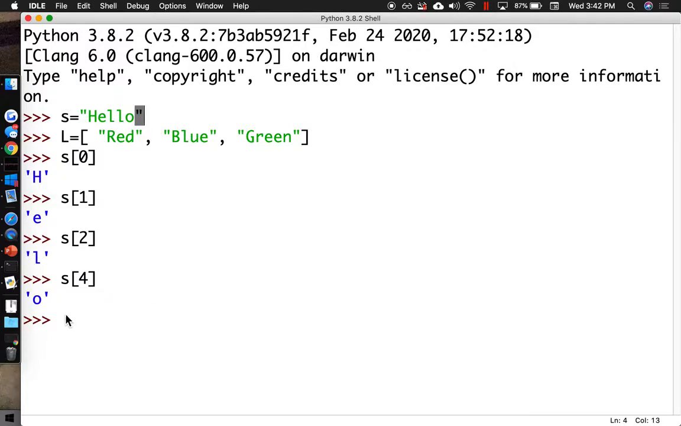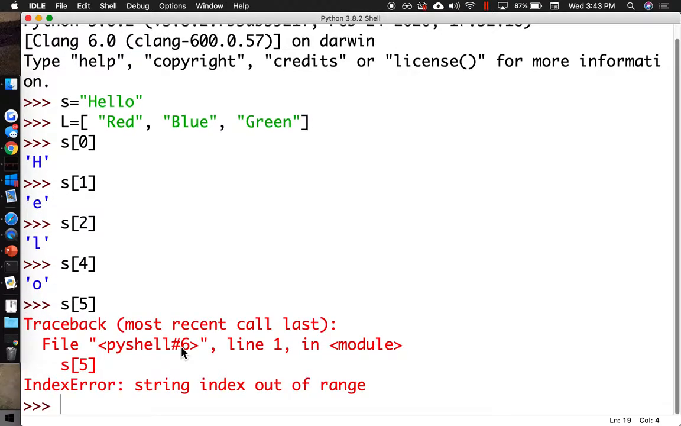So what's S subscript 5? It's going to generate an error because it's past the end of the string. It's like if you have 300 apartments and you try to go to apartment 301, that's an error. So S subscript 5, like that. String index out of range. Index is out of range, right? It's past the end of the string.